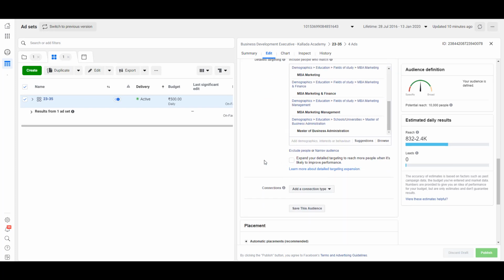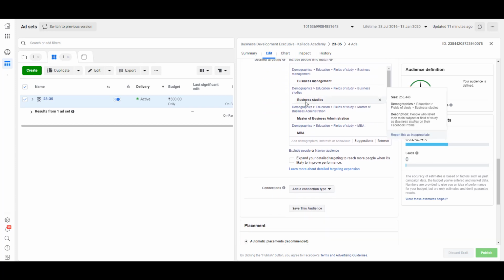So basically, see my potential reach, 10,000 people. These 10,000 people are laser target audience for my job. See, my job here is a business development executive who is ready to call and convince students to join programs offered by Calada Academy. So basically calling and converting students. And this will be a target based job. So I have found from my experience that people with an MBA background is suitable for this job. So that's why I have given all this.